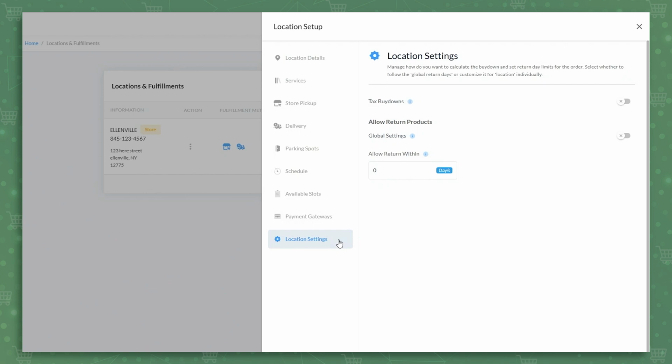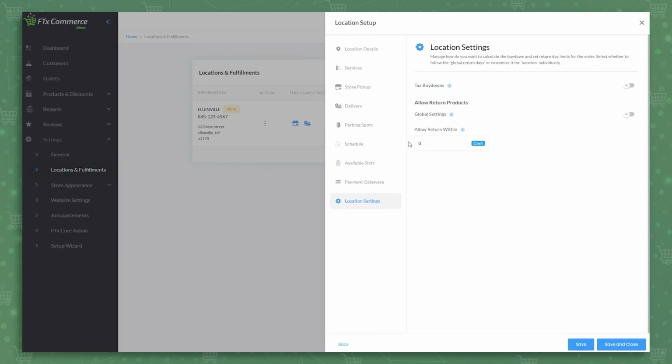Under Location Settings, you can enable to tax your buy-downs and allow returns to utilize the global settings or specify for this location a return window different from your global settings. For more information on the store pickup and delivery, you can refer to our other training videos.